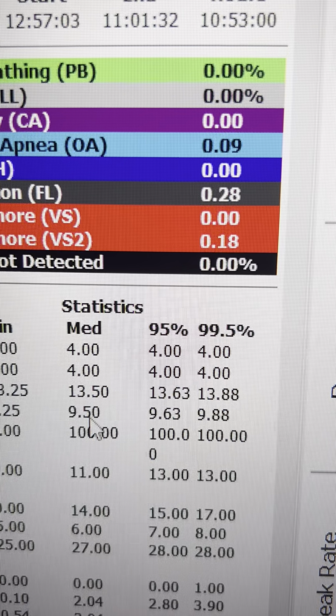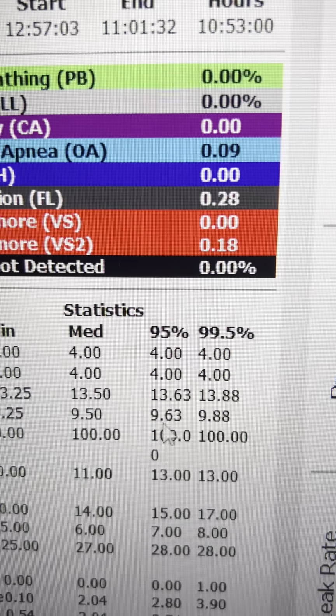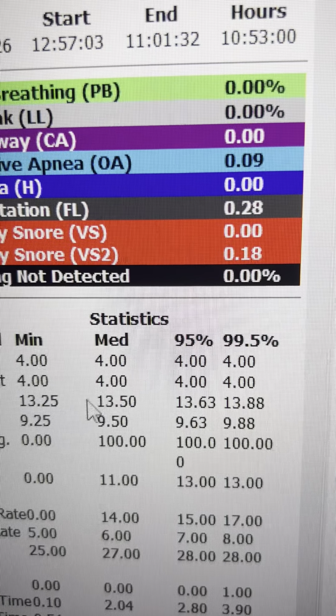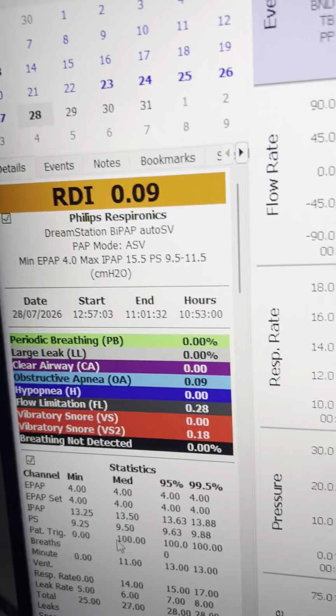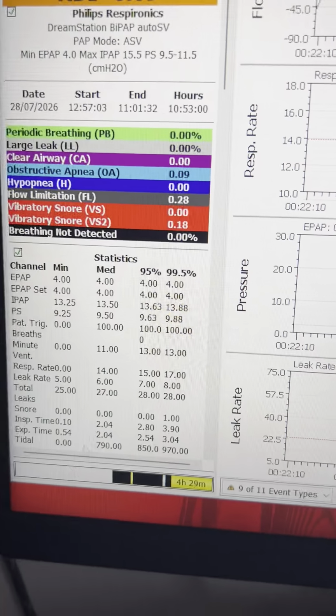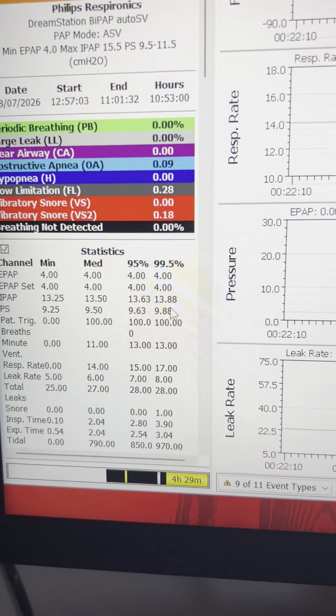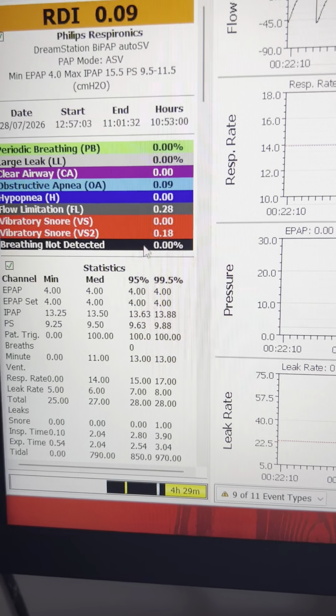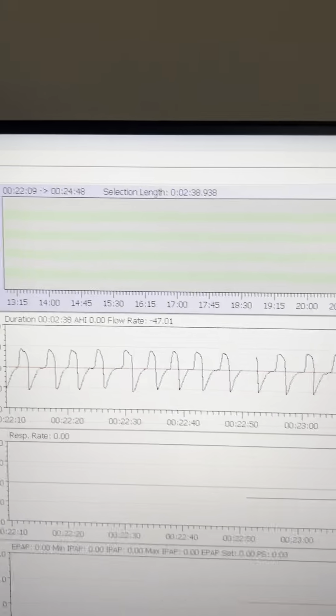And I have ears, so that probably just means that I'm at the end of what PS can do for me. Although yesterday it was a bit higher, but I'm probably gonna keep it at this gap and then try to up EPAP slowly and see if I need ears with that.